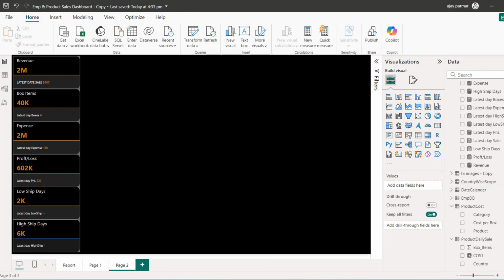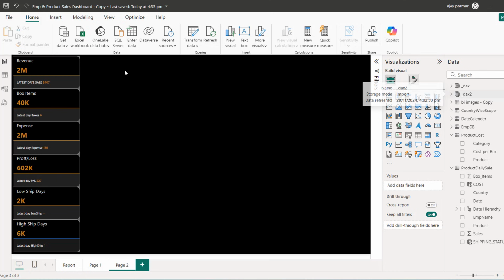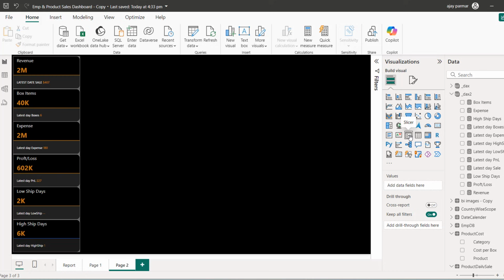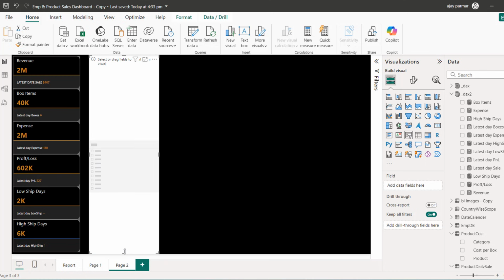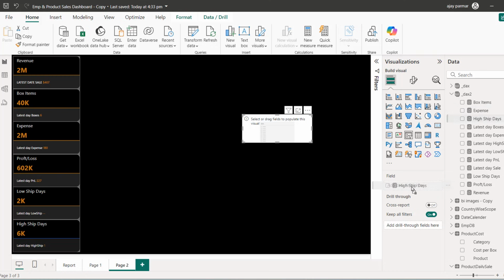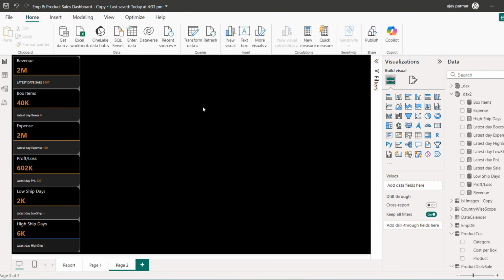Now in this topic, what we are going to do is create the slicer. And in that slicer, we will use all our DAX parameters. Let me show you what I mean. I want to create a slicer which can control the visual, and I can have all the options here. See the DAX, I'm going to put the DAX box item here, I'm going to put the high ship day, and I want to see the graph. The moment you start dragging these here, it is not going to work, because you can't use DAX in the slicer, right? So there is a technique.